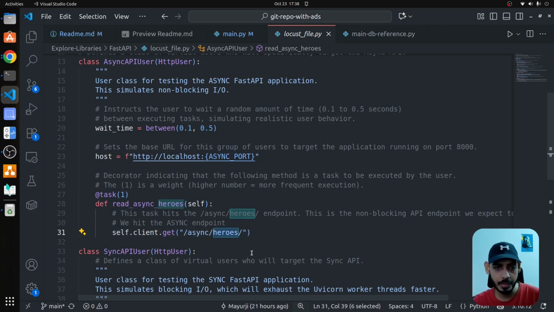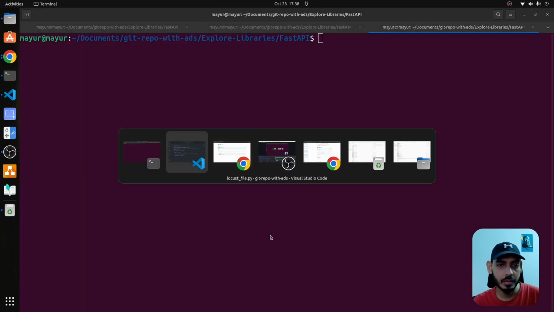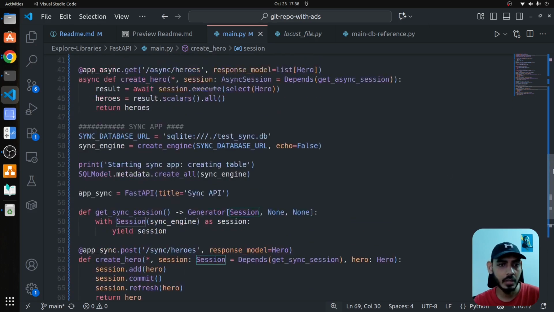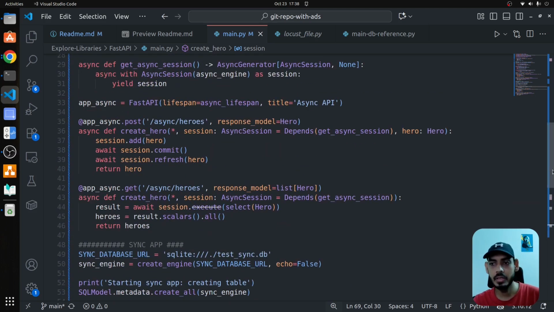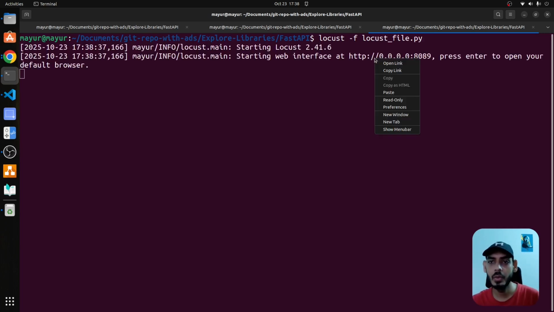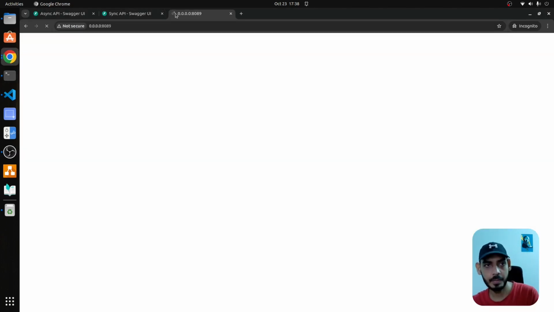Just for confirmation, this is heroes. Let me go back here and see. This is heroes. Yeah, correct. This is also correct. Don't have to worry about it. Now we'll spin up our Locust UI, where I have to pass the file name. So we have our Locust running here, copy it and paste it here.